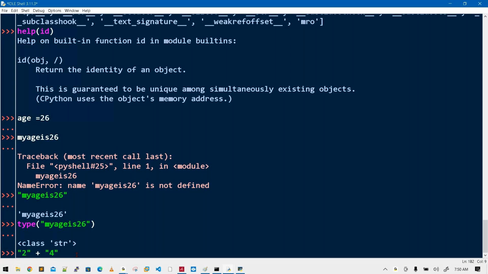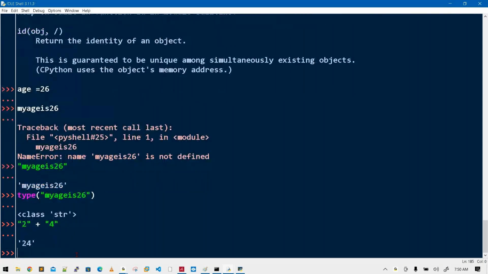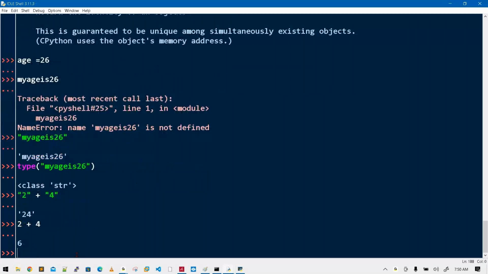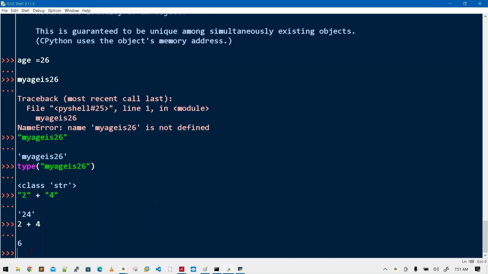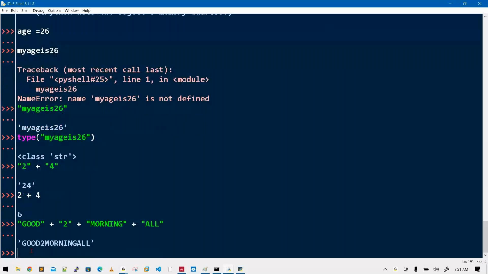6. I mean, that is the thing. String, that's 6, yeah. The concatenation. When you write in the single quotes, it's a concatenation. Side by side, it will come. Like hello, H plus E, LLO, hello, like that. Concatenation. Like for example, good plus 2 plus morning plus all.